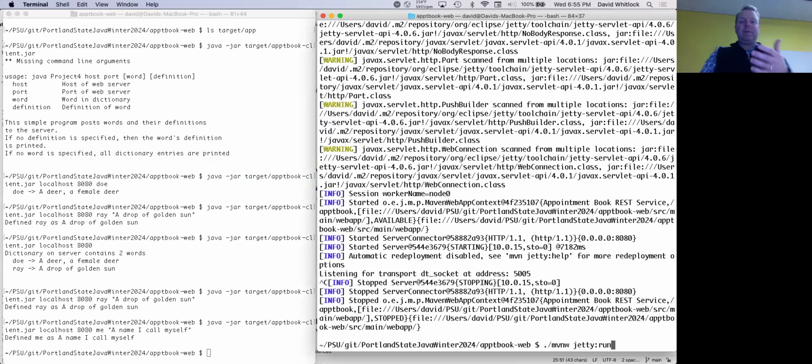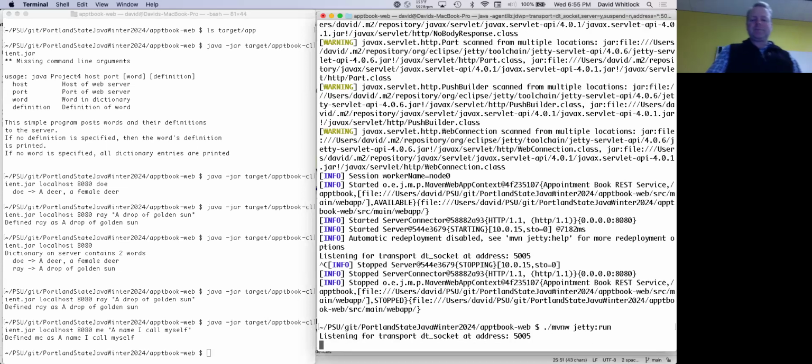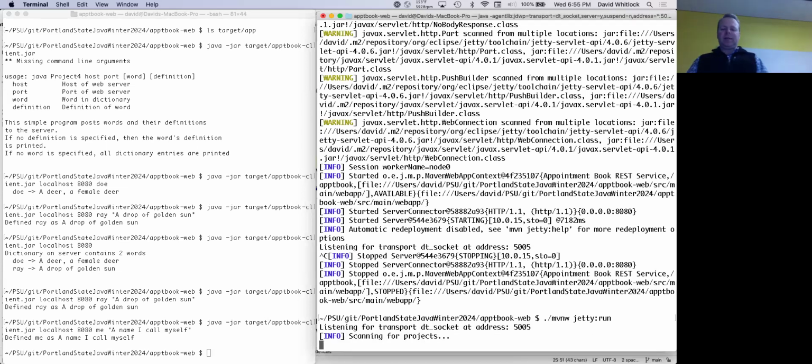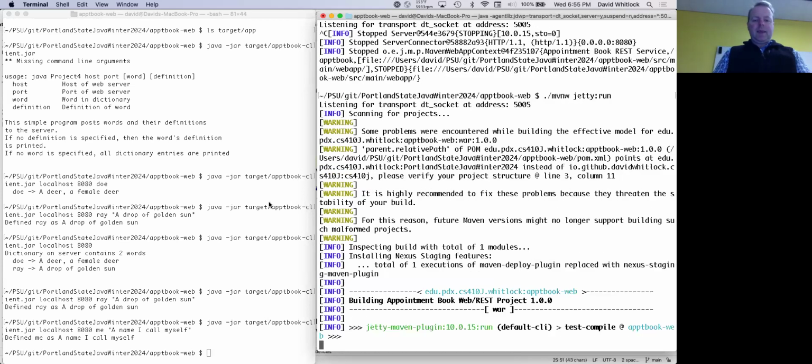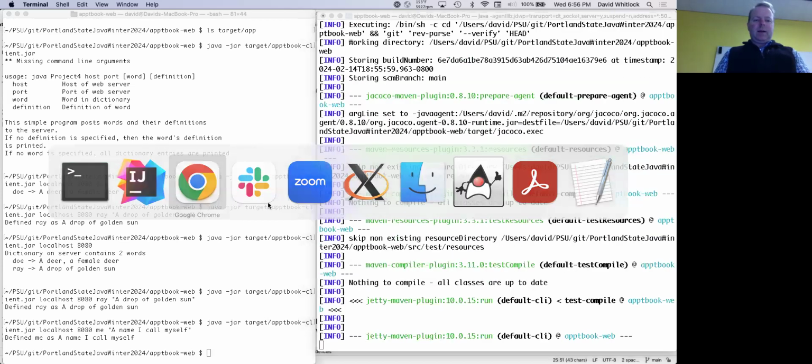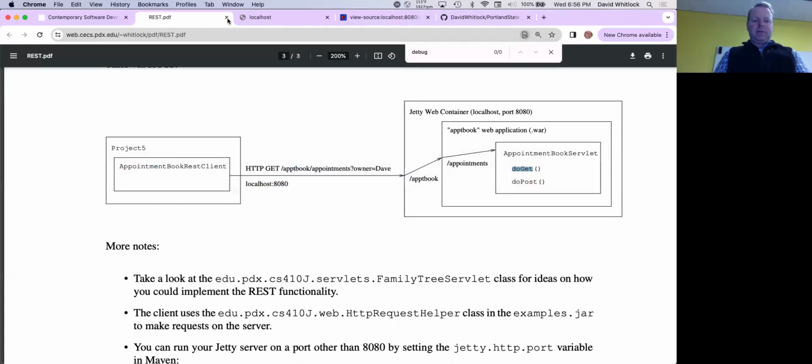Oh, by the way, both the dictionary application and your application do not need to persist their data. The dictionary doesn't need to persist the appointment book to a file. That is not a requirement for this project, which means that when the web container goes away, all the data is lost. I'm just going to restart it here.